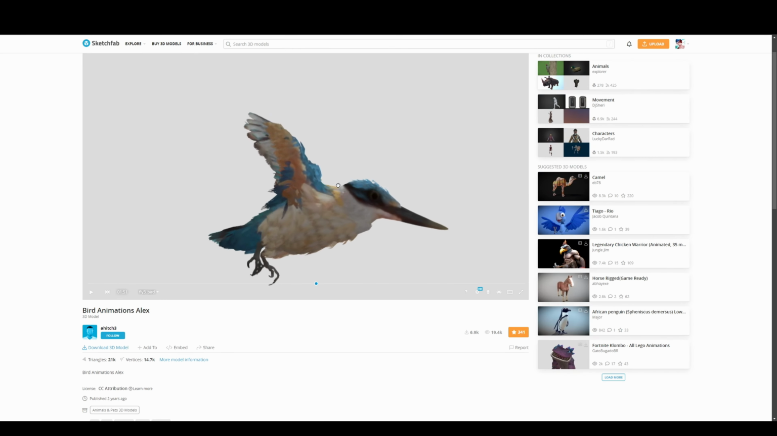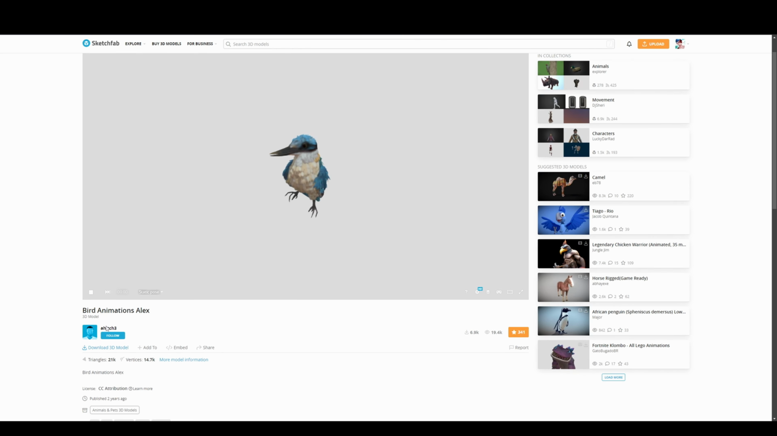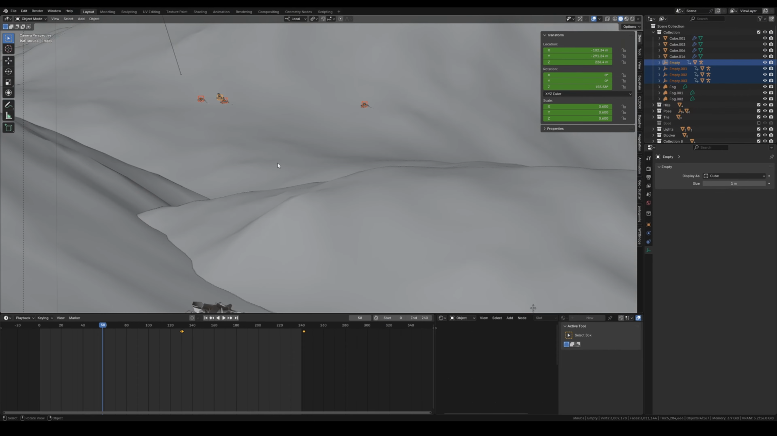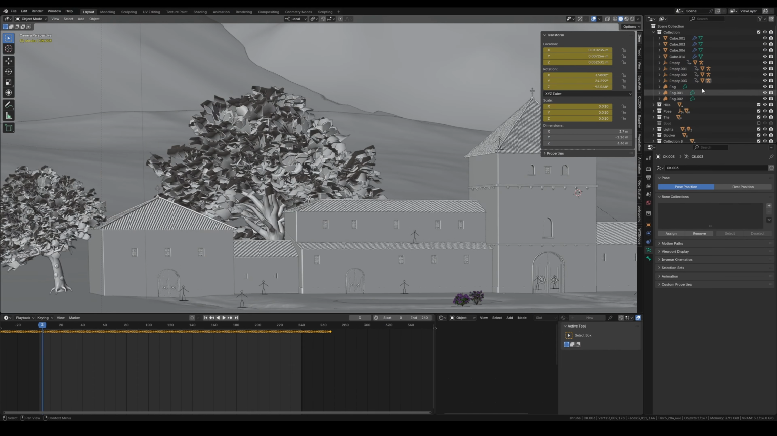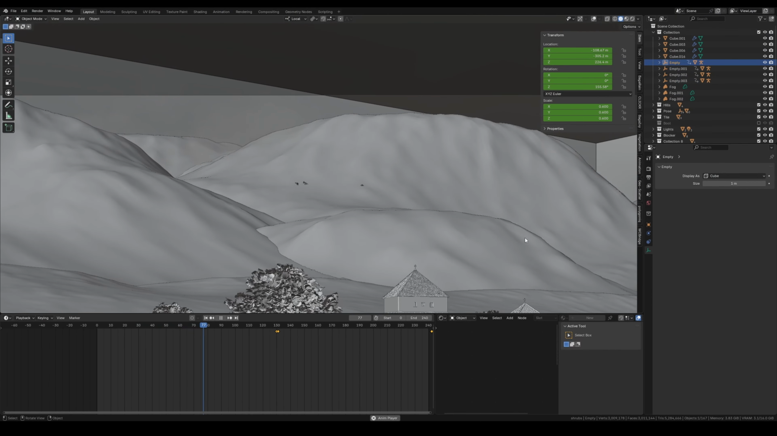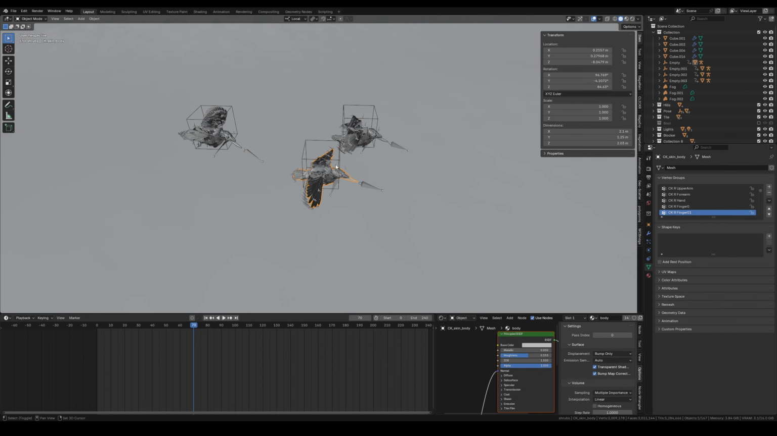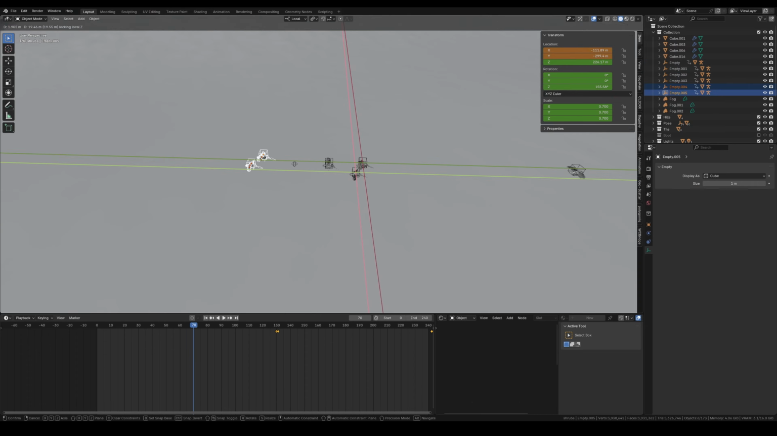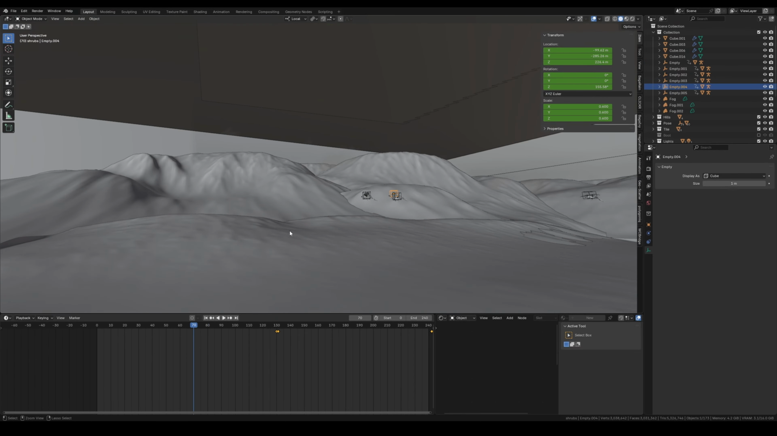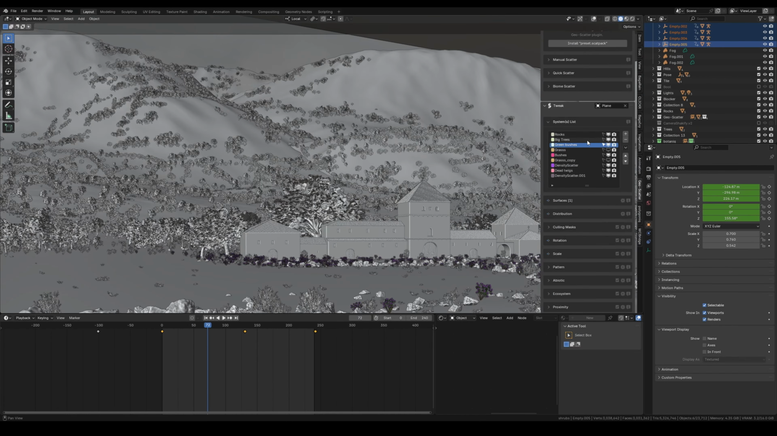Going back into Sketchfab to get a bird model, I realized that there's not enough stuff to emphasize just how vast the scale of this scene is. So adding these tiny birds fluttering around adds much more to the grandiosity of the scene. I duplicate them, put 5-6 of them around, parent them to an empty and animate that empty from one location to the other.